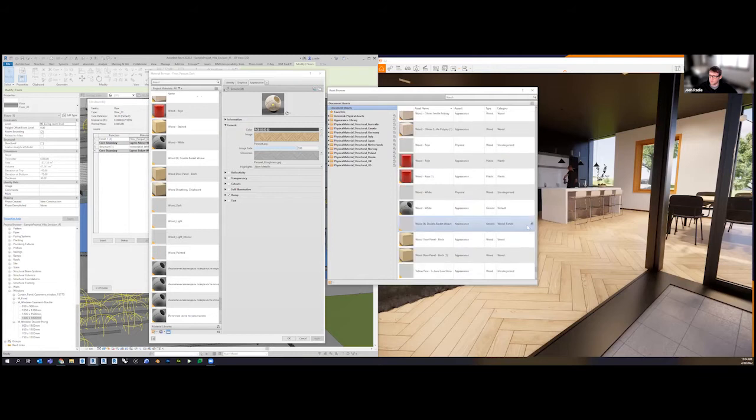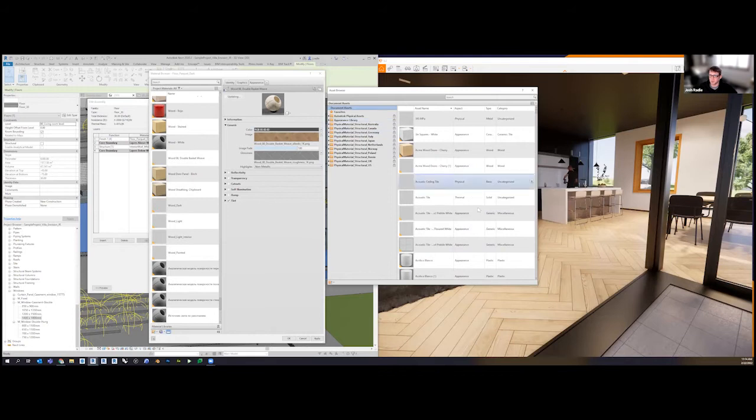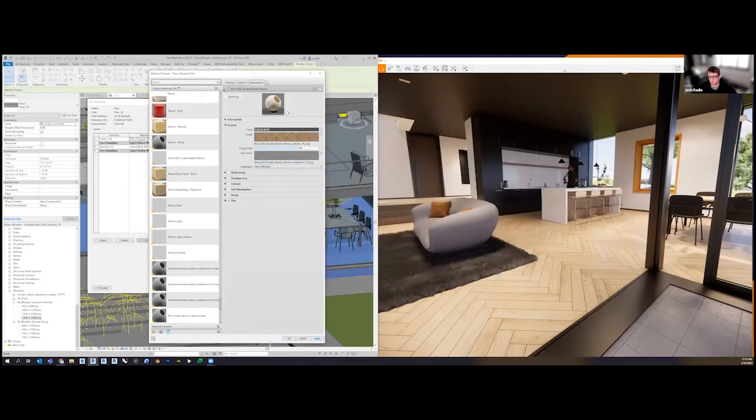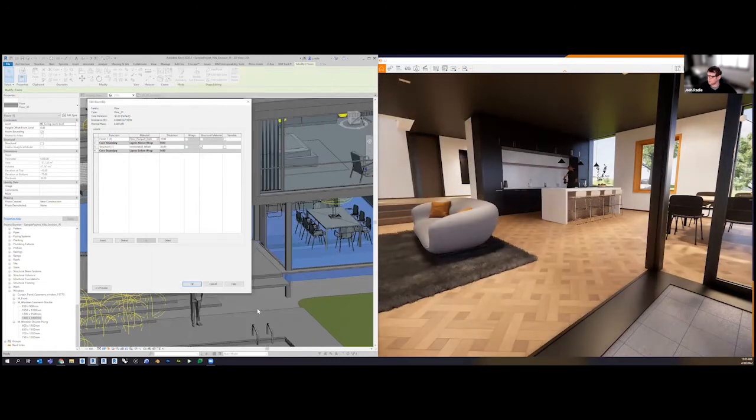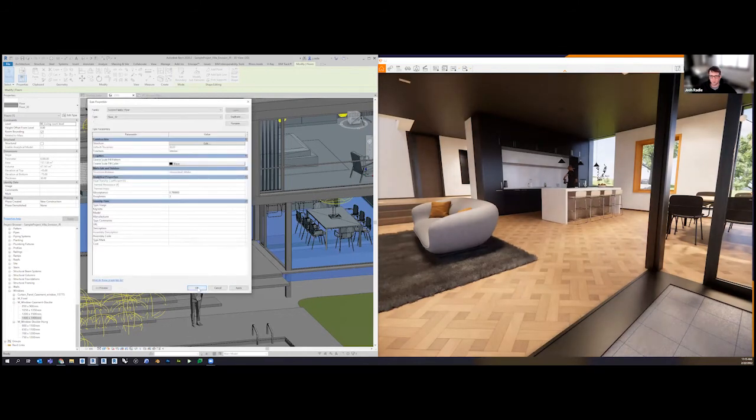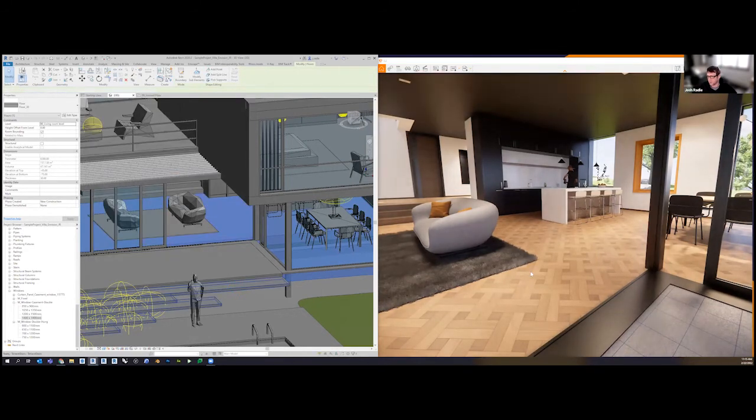So here's my new basket weave, and all I'm going to do is simply hit this replace appearance tab. And all that's going to do is just replace just the appearance tab. It's not going to mess with my naming convention at all, or if I had surface patterns set up in my model, it's just going to replace just the appearance tab. So then I can click apply, click OK, click OK, click OK. And now you can see the new Enscape materials applied to your floor.